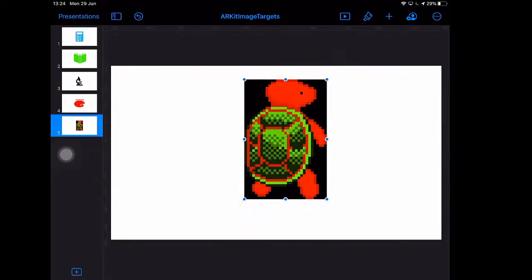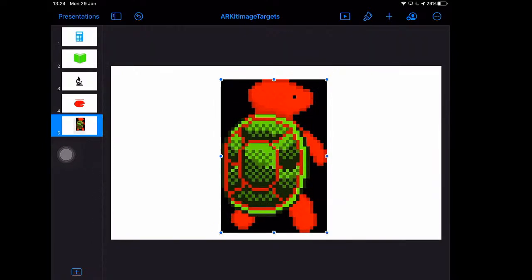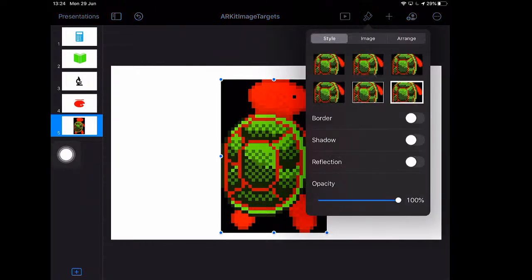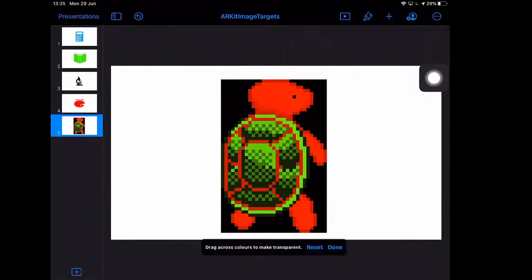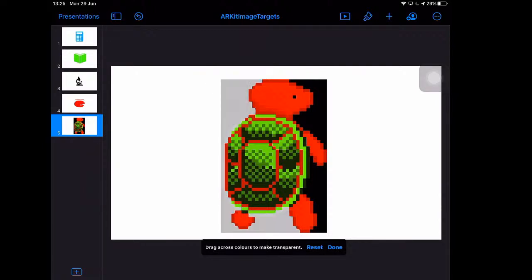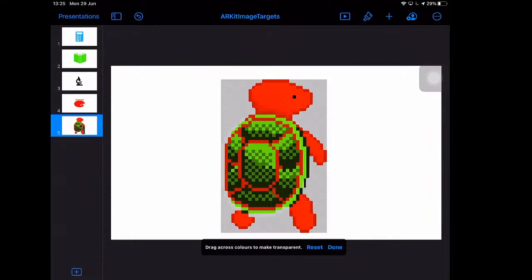We'll make it a little bit bigger. If I go select my choice here, my little paintbrush, I can now change some of this to be transparent by hitting this instant alpha button. And I can drag across colors to make it transparent. So I can just drag across there, and then tap on the black and drag across there, tap on the black, drag across there. Okay, cool. And then we'll hit done when we're done.